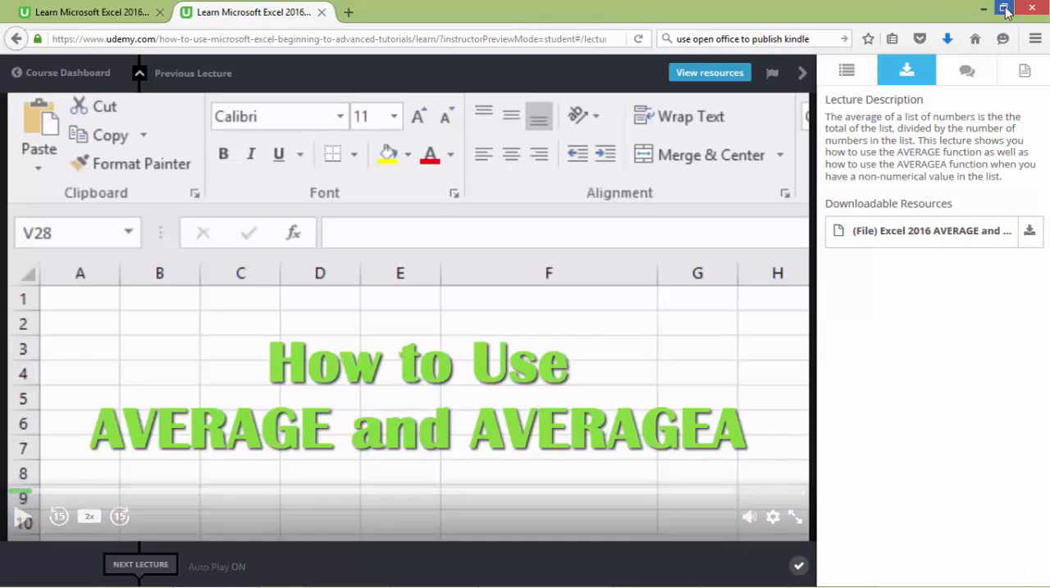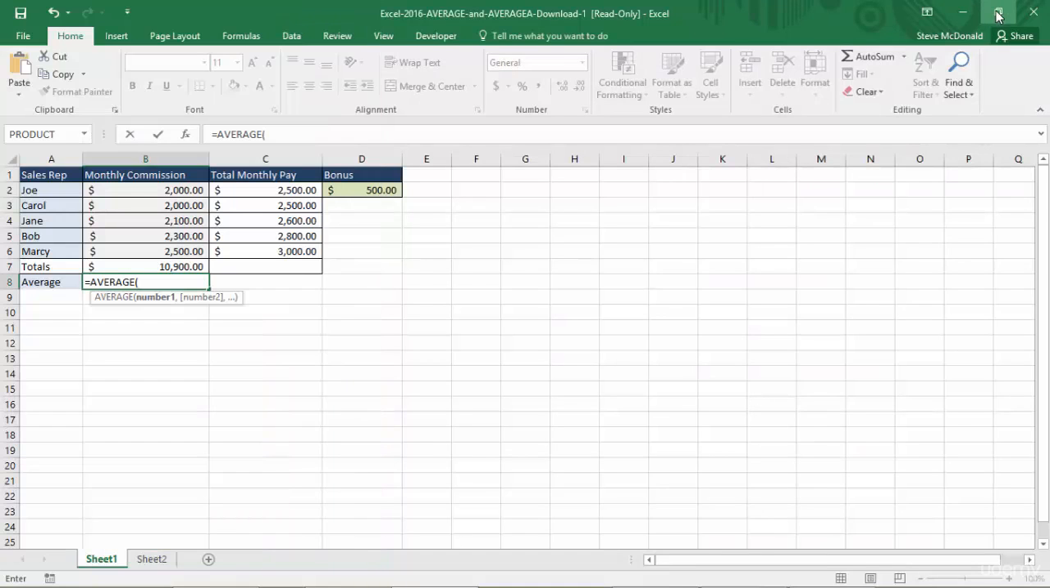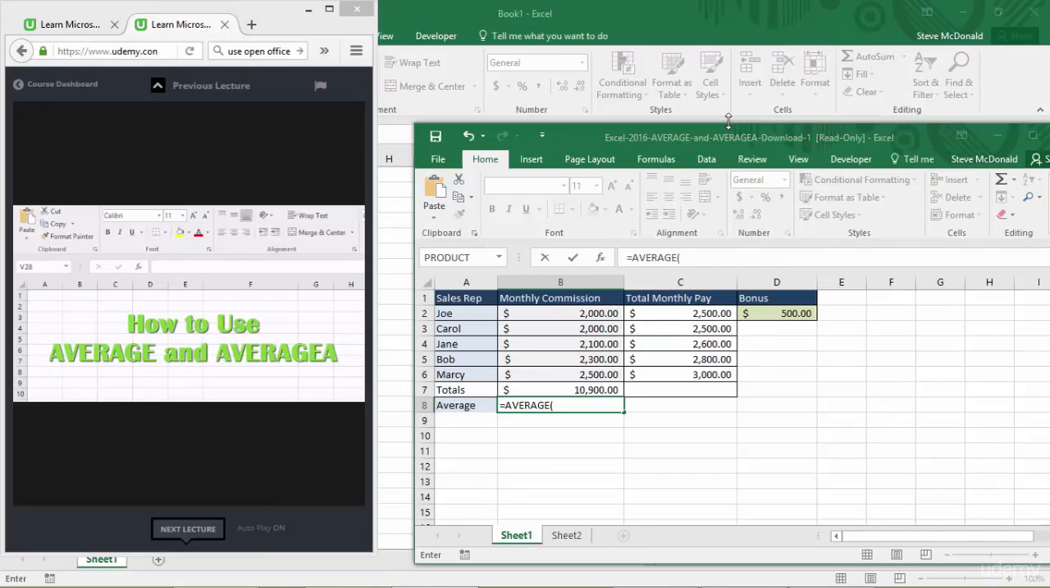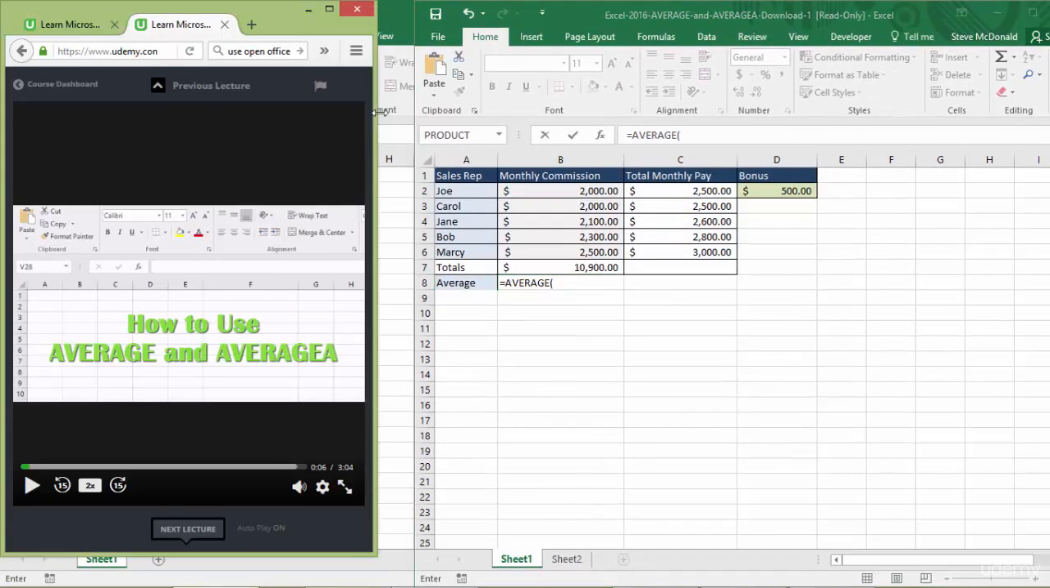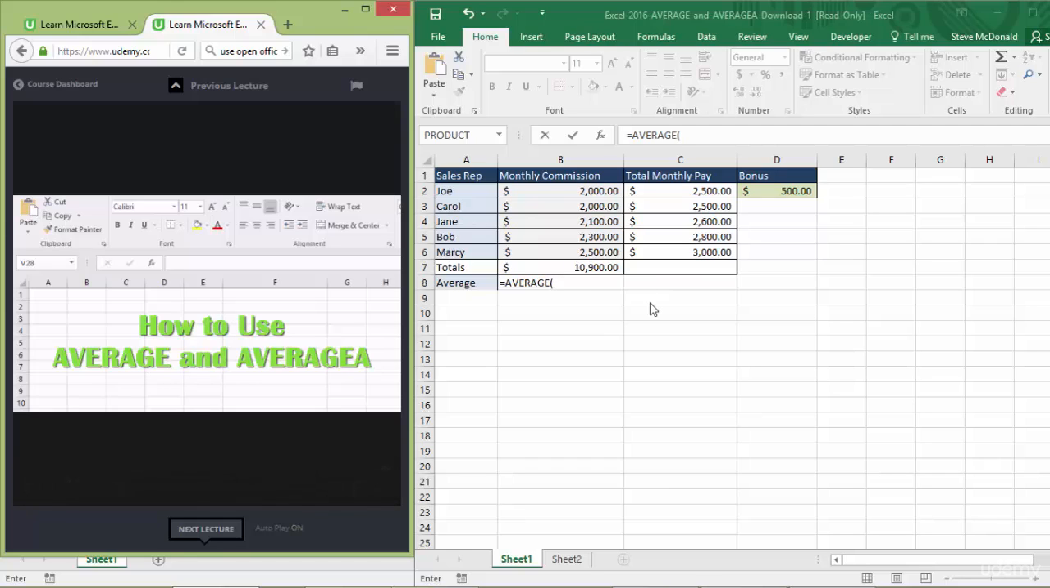The other thing you can do is you can click on the Restore Down button up here, and you can do the same with Excel. And then you can just size these to fit next to each other. And as long as you can still see this, you can hit play. And as I'm going along in the lecture, you can be playing along right on Excel. So you're not having to Alt-Tab back and forth between the 2.